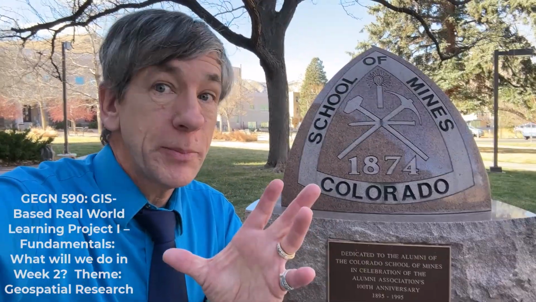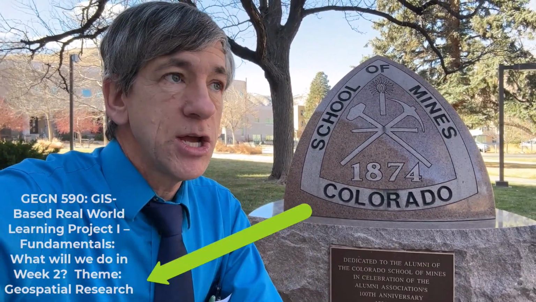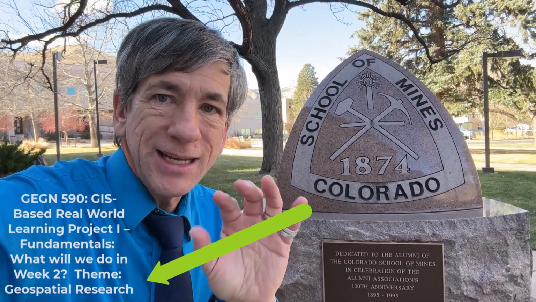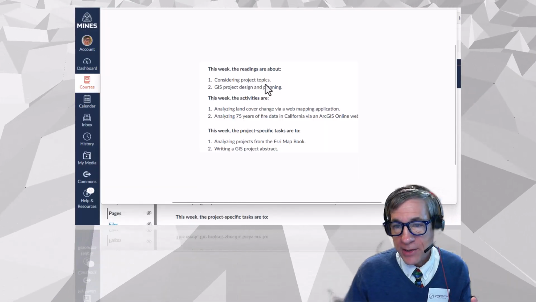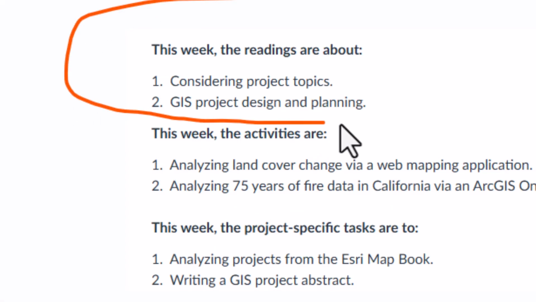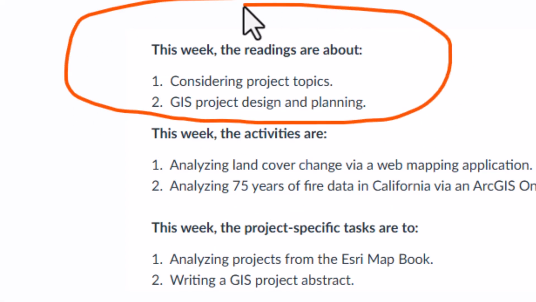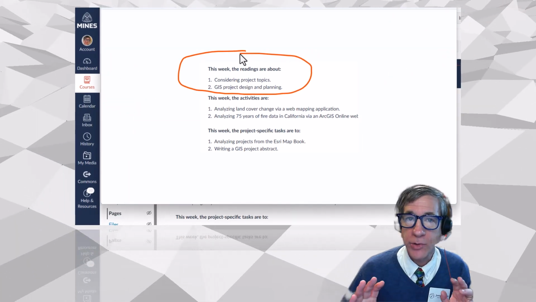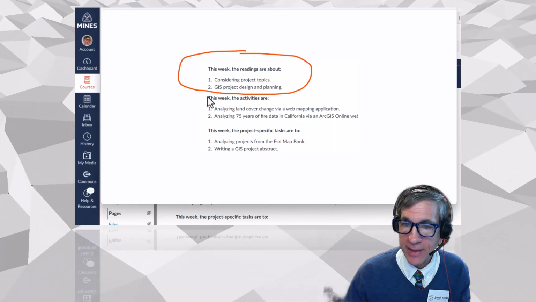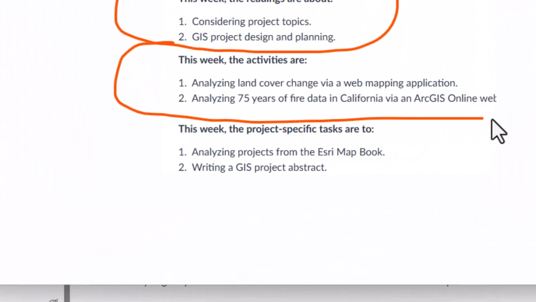Let's talk about what we will do in the GEGN590 course. Specifically, week 2, Geospatial Research. What is geospatial research? This week, the readings are about considering project topics and GIS project design and planning. You're going to get another few toes into the waters of your GIS project, and specifically the activities then to build those skills and think about what other people are doing with geospatial technology and what you could do with geospatial technology in your project.